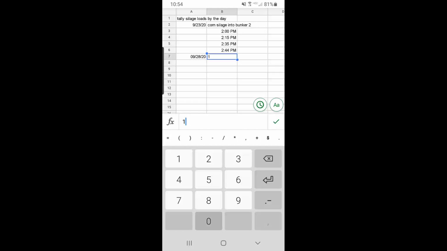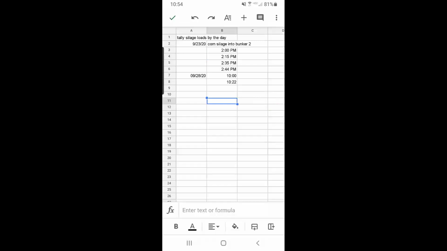But let's suppose the first one goes in at 10 in the morning. A little later, someone else is in here, and they put 10:22 is the next load, etc. And I'm just tallying that in Google Sheets. Another thing I can do is actually insert a photo in Google Sheets. That's on the top right menu, 3 dots, and I can, oh, no, it's not there. We hit the plus sign, there it is, and I can insert an image.